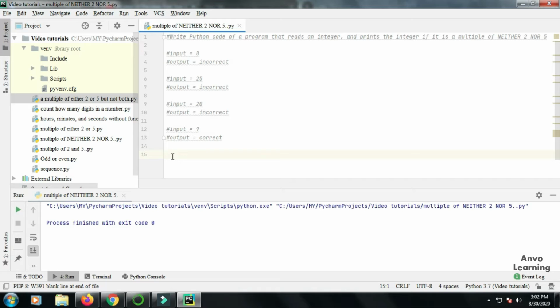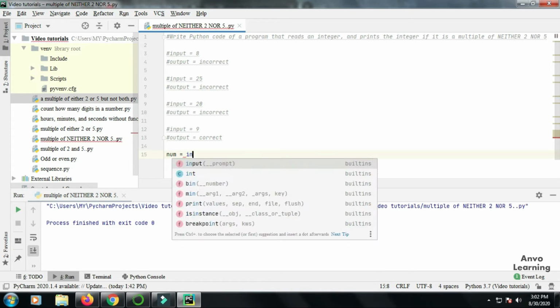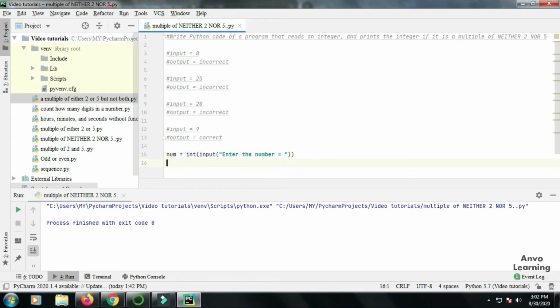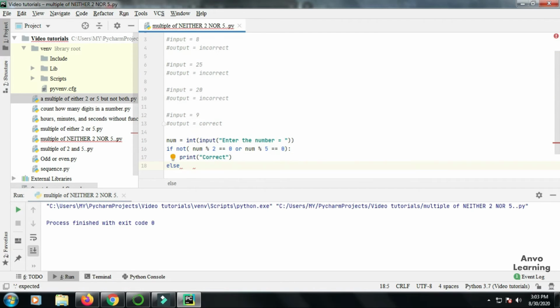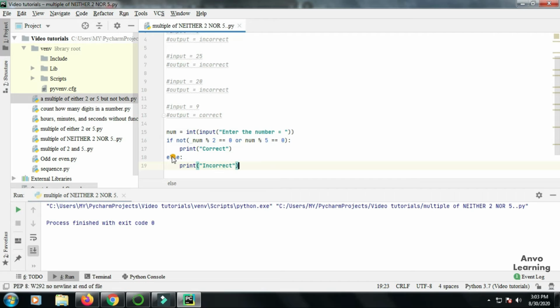First of all, I am going to take a num variable where I take the input from the user. Now I am going to use the if else condition and check it. Okay, my code is complete. So what we are seeing here is that first I have taken the num variable where I have taken the input, and in the next line I am checking if not num mod 2 equal to 0 or num mod 5 equal to 0.